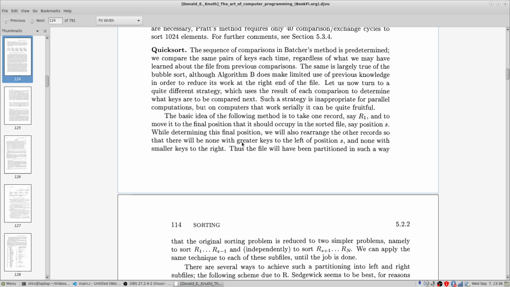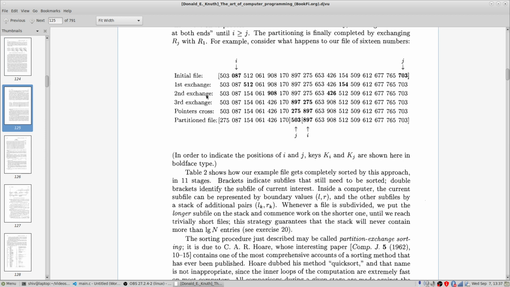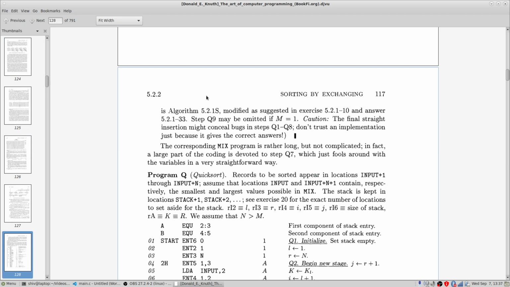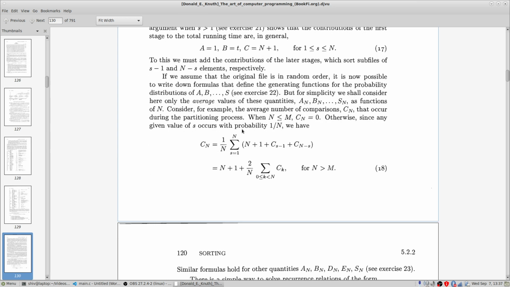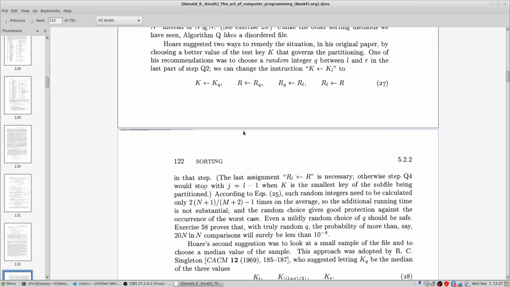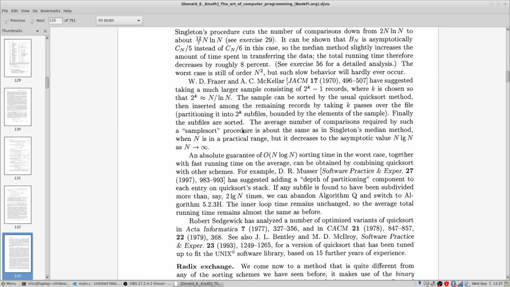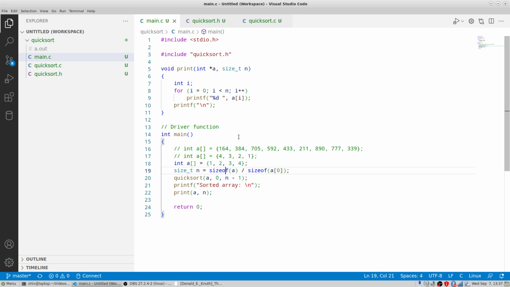Let's go through the complexity analysis. I don't do the complexity analysis myself. In the general big O notation, the best case of Quicksort is n log n, the worst case is n squared, and the average case is n log n as well. Donald Knuth has discussed this Quicksort algorithm in great detail, which you can read in volume 3 and see the complexity calculation. I request you to go through this to understand Quicksort in a better way. With this we come to the end of the Quicksort algorithm, and in the next video we will discuss merge sort.